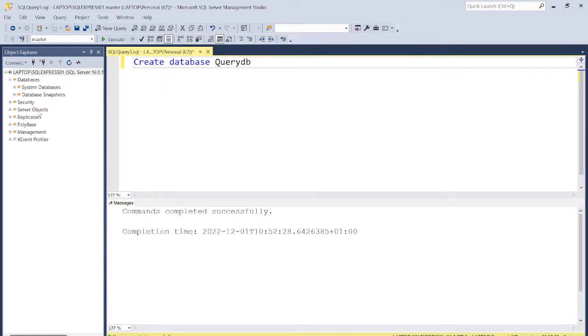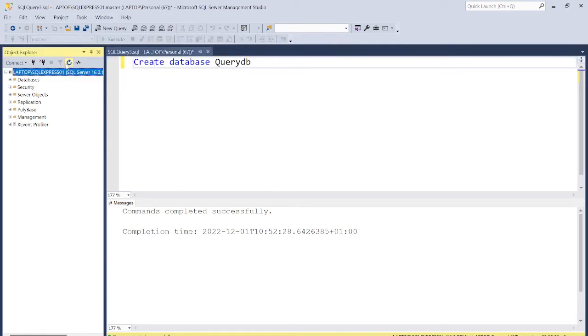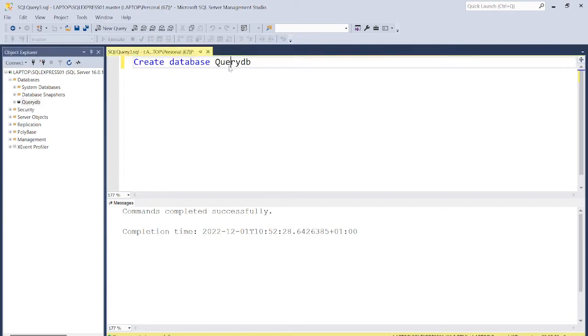So I couldn't see my database yet. So I'm going to just refresh once and expand the databases. I am able to see my database which I created using SQL query.